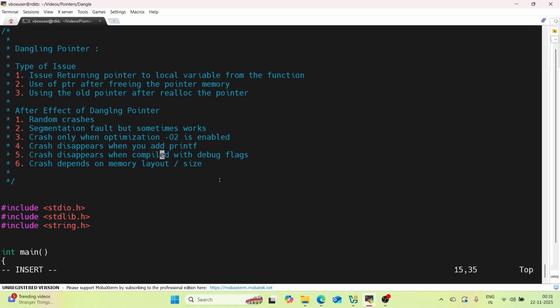In this video, we are going to study the dangling pointer. This is a very interesting topic. It's a part of debugging in our code. A lot of times we get stuck and are not able to find where the problem is. The problem may be due to this dangling pointer.